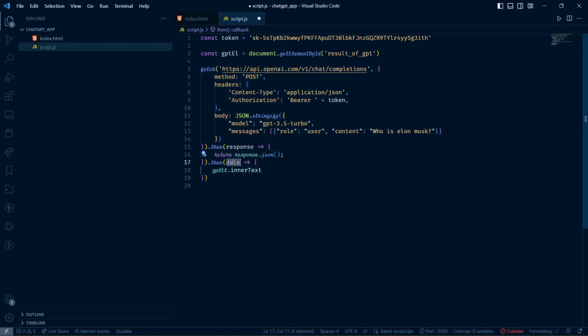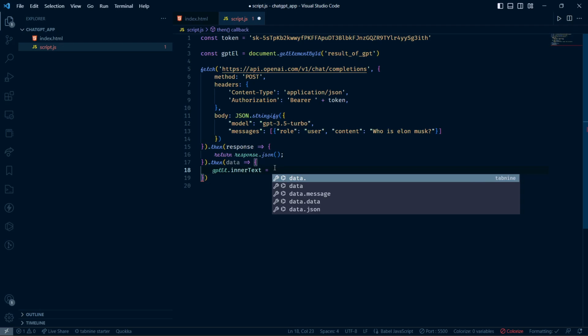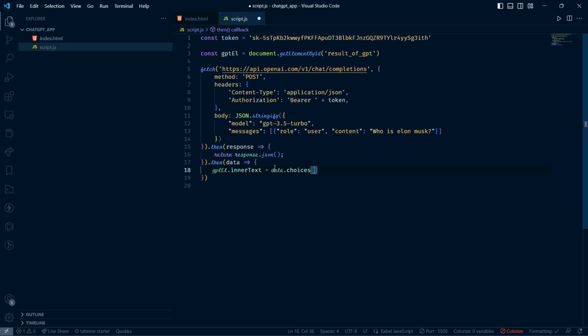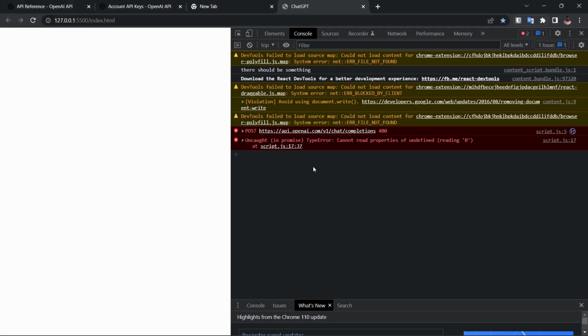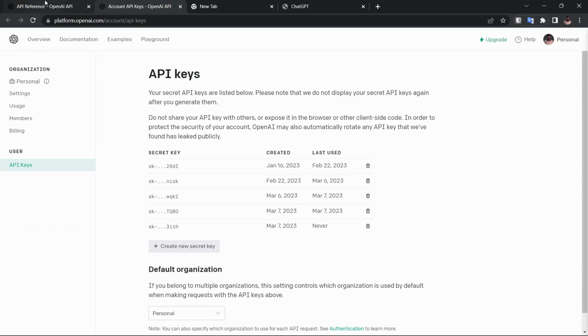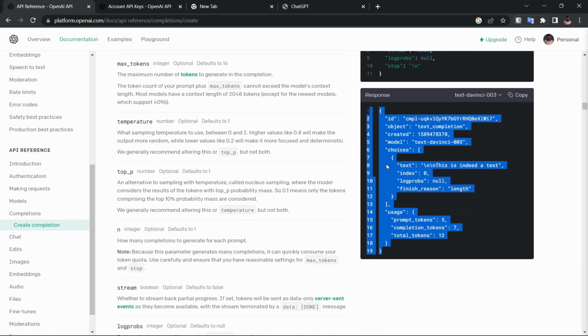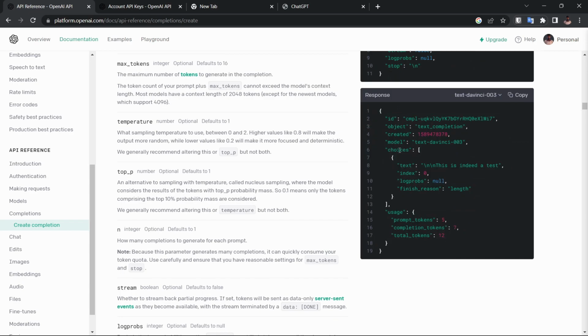So now what we are going to do, we will take this data, and inside that we will take our choices, and at the zeroth position there will be a message. Basically, this is the format of our result. So this is the data. Inside that there is choices, and inside that it's an array of objects, and we will be selecting our first object inside that.